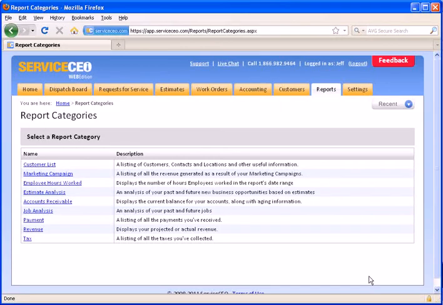In this video, we will overview the report categories in ServiceCEO. To see a detailed breakdown of the options within each category, please watch the videos that lay out the options in each category. This video is simply an overview describing each one.